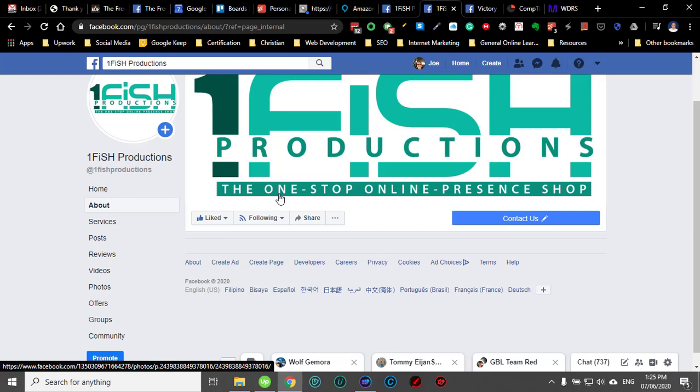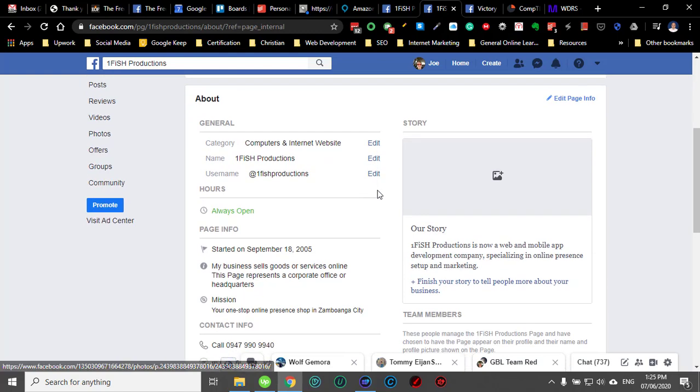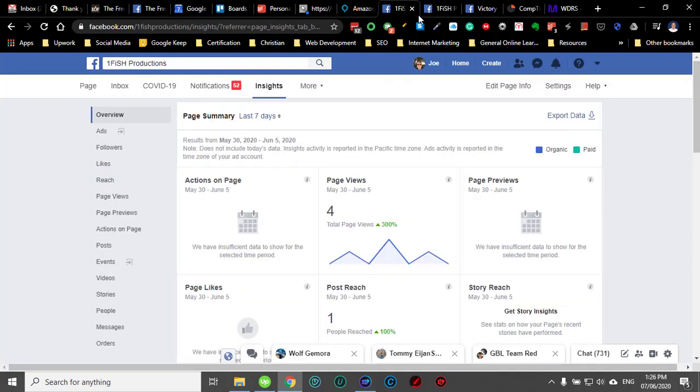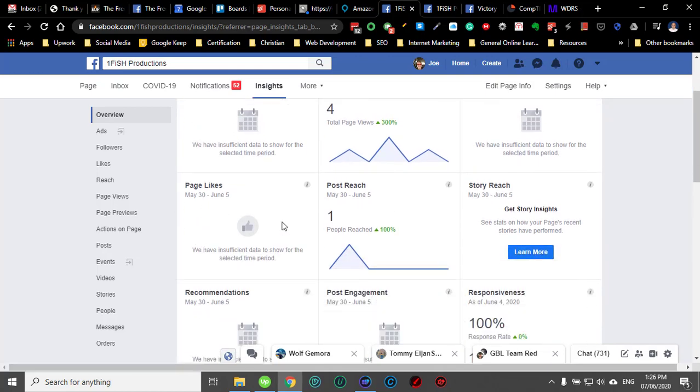And if I've promoted my Facebook page, whoever hovers their mouse onto the ad, right? This is the ad that's supposed to show. If they hover on that, that's page previews. Okay. If they just put their mouse on that ad, that's page previews, right? So page likes, how many people have liked my page for the week.